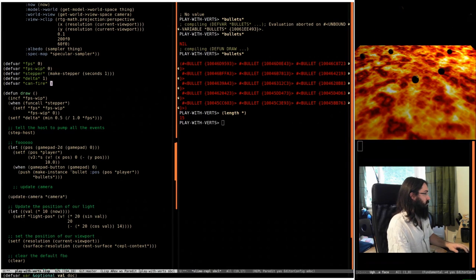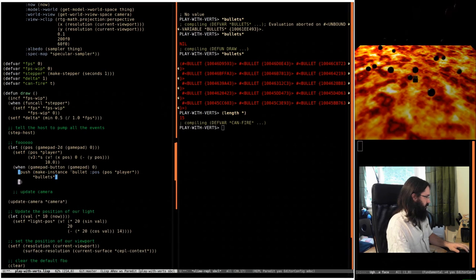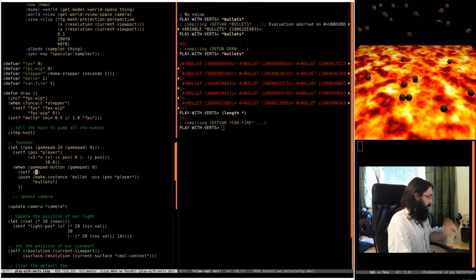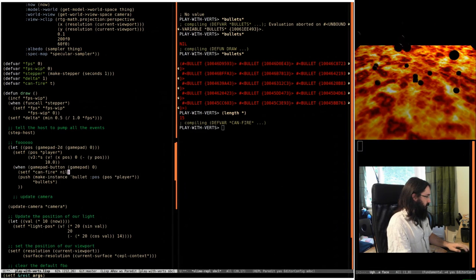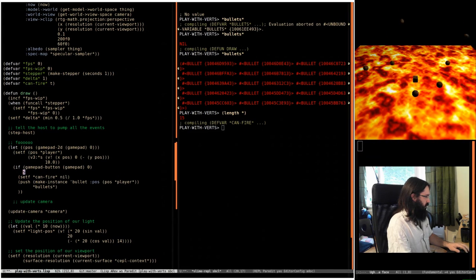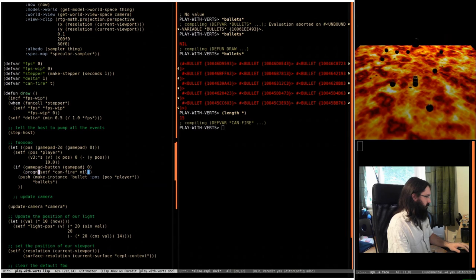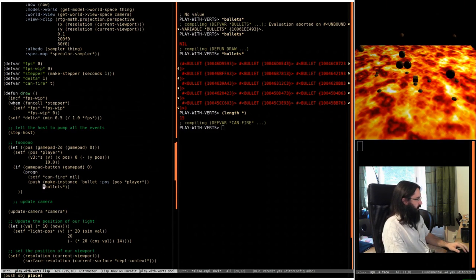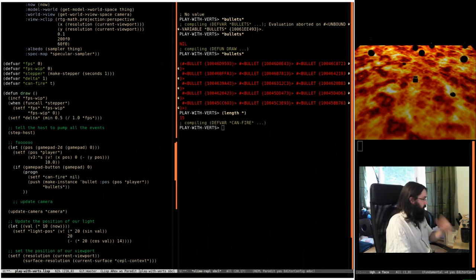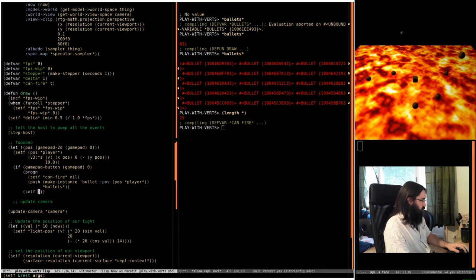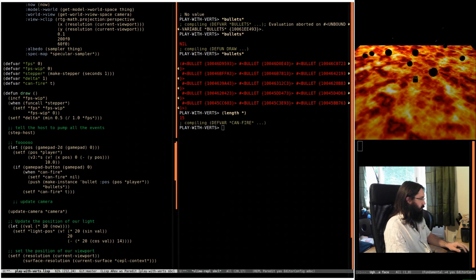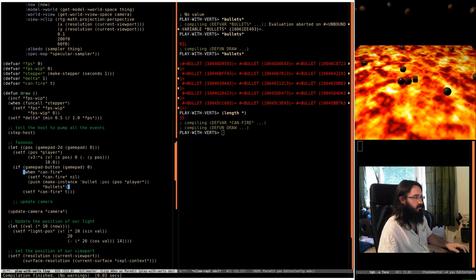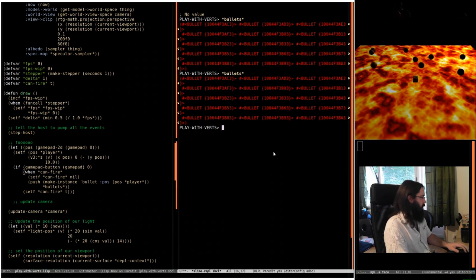Can fire is going to be true until you do this, and then we're going to setf can fire to be nil. So if gamepad button, then we are going to progn: make a bullet, say we can't fire anymore, and then when we release the button, we can set can fire back to true again, and then this will be when we can fire. I think that makes sense. We'll see in a minute when we actually start trying to do this. Not got anything silly going on there yet.